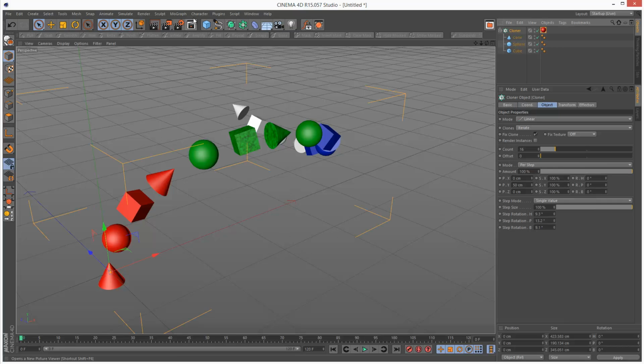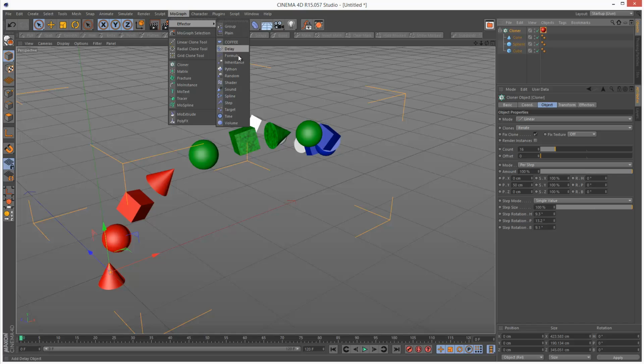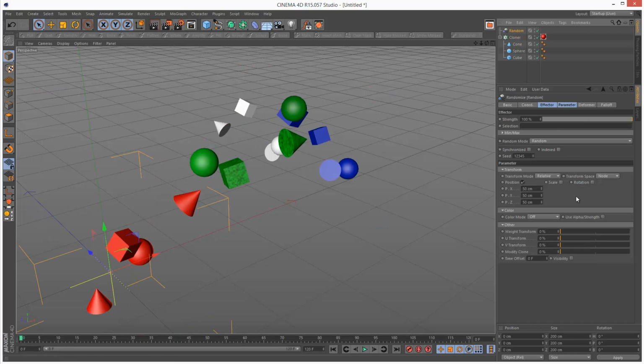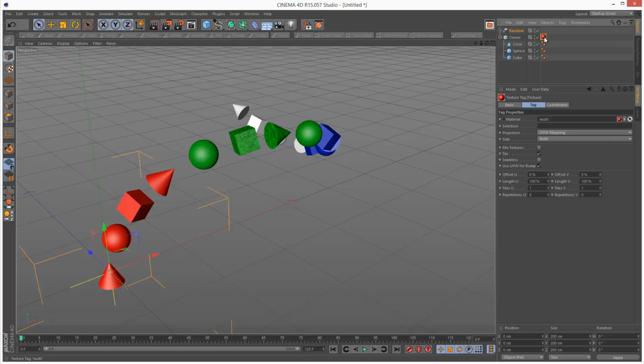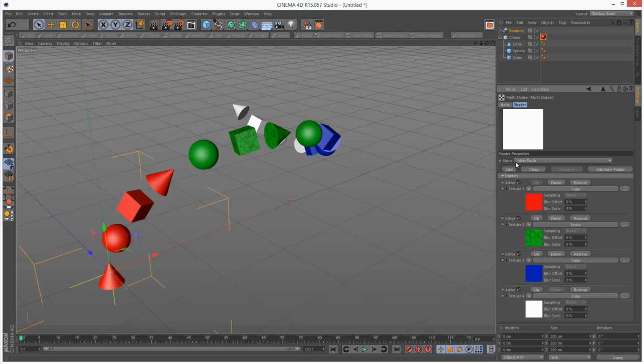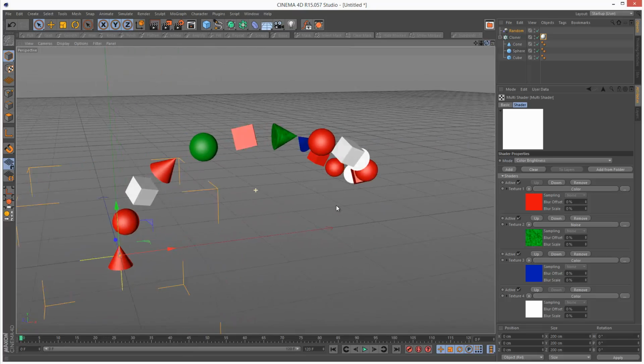So I'm going to add a random effector to my cloner. And instead of using position, I'm going to set the color mode to on. And then I'm going to go back to my multi-shader material. I'm going to set the mode to color brightness. Now we get a more random effect.